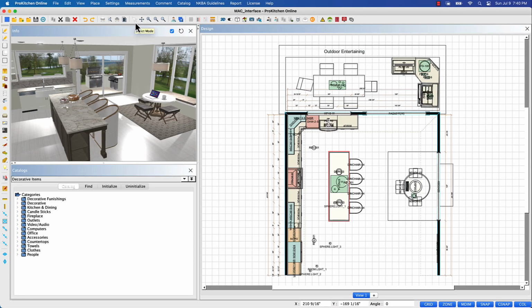Select Mode will return your pointer to cursor mode. The Pan tool will switch your cursor to pan mode. The magnifying glass icons are Zoom, Zoom into Region, and Zoom to Fit.